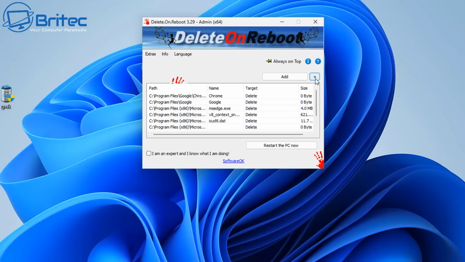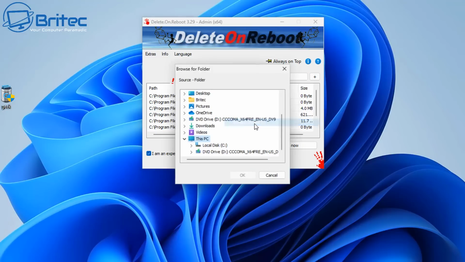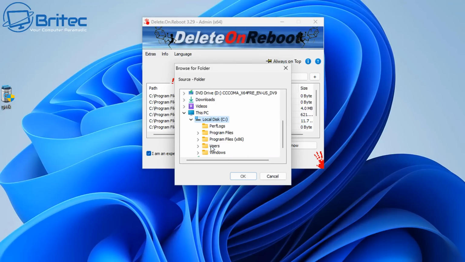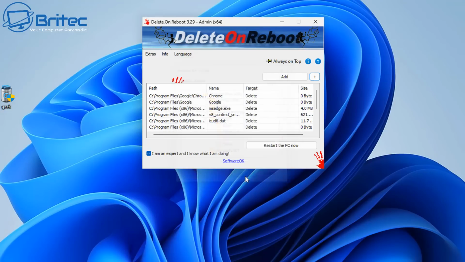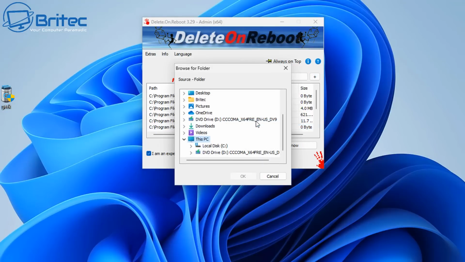You don't have to go into Task Manager and try to kill any tasks that are running, so it makes it easier for you to delete those files. This will just remove them. So hit the plus sign on the top right and you'll see Folder Delete. Click on this one, and all you need to do here is navigate to C Drive, Program Files x86, and then Microsoft, and then click on the folder Edge, and then just go through and add the other ones in.